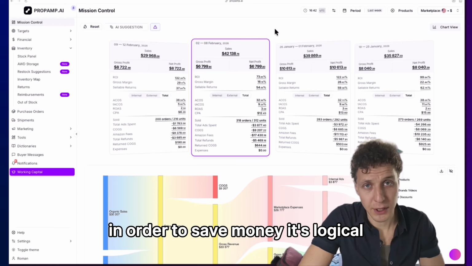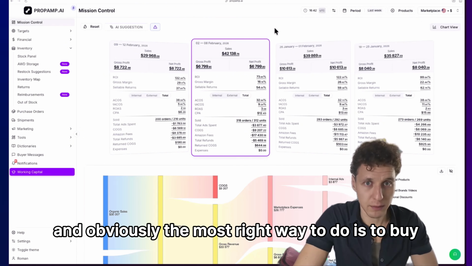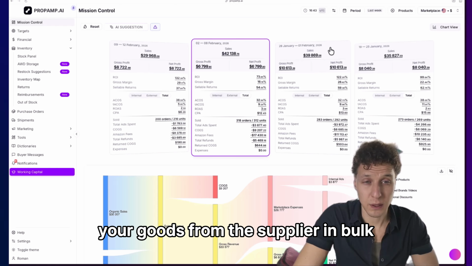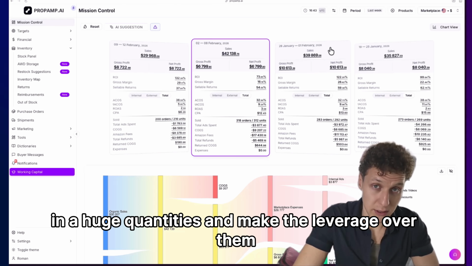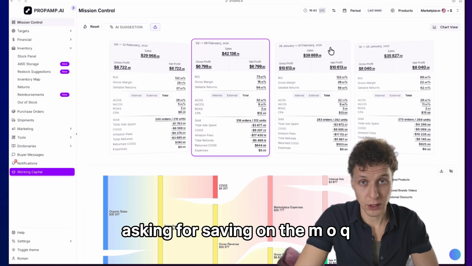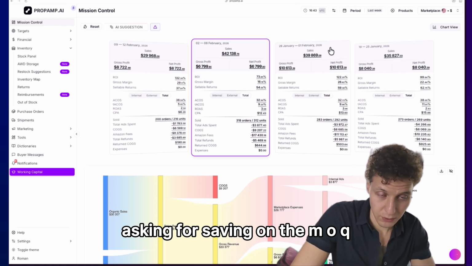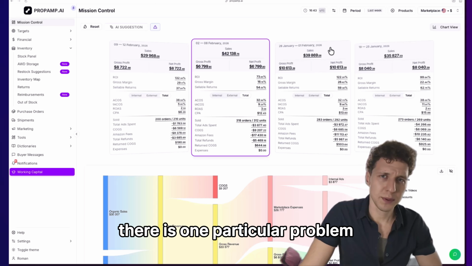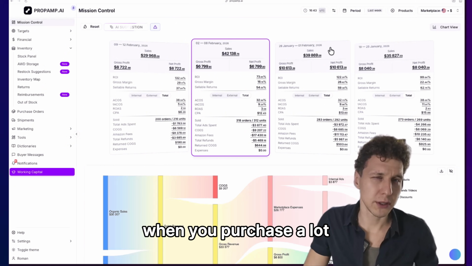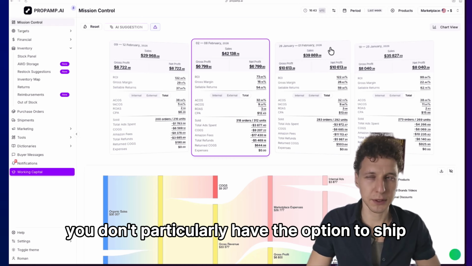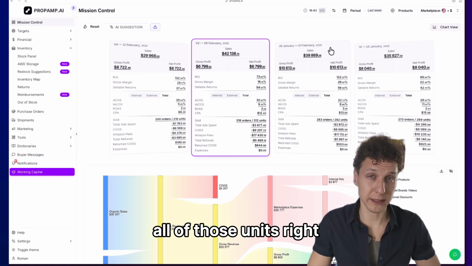In order to save money, it's logical and obviously the most right way to buy your goods from the supplier in bulk, in huge quantities, and make the leverage over them, asking for savings on the MOQ. You know the drill, you know how it works. But there's one particular problem. When you purchase a lot, you don't particularly have the option to ship all of those units right to Amazon.